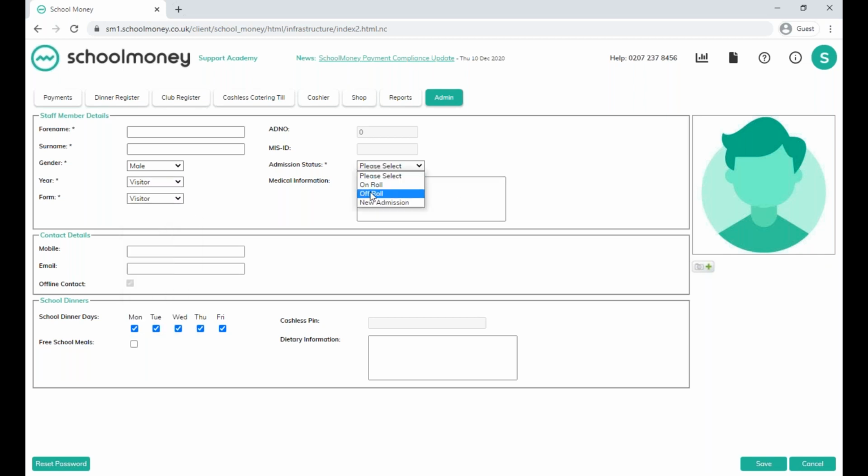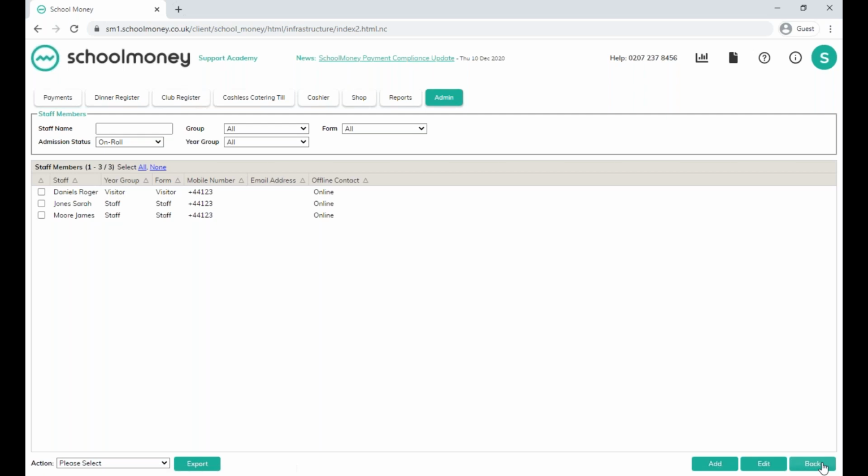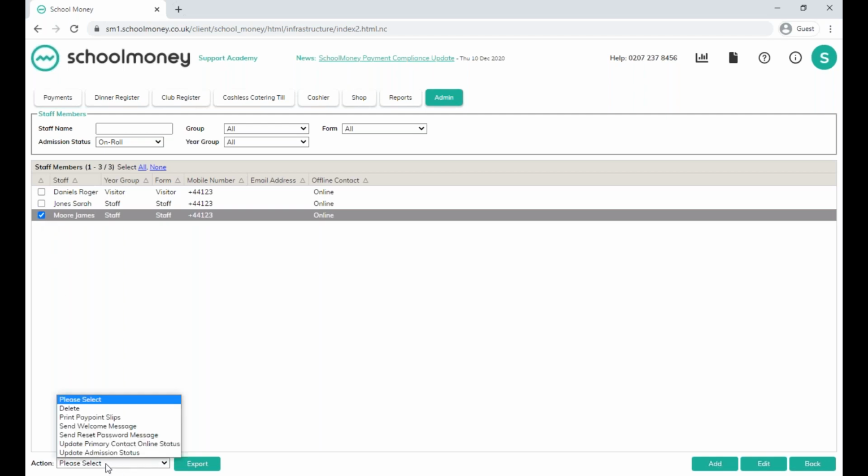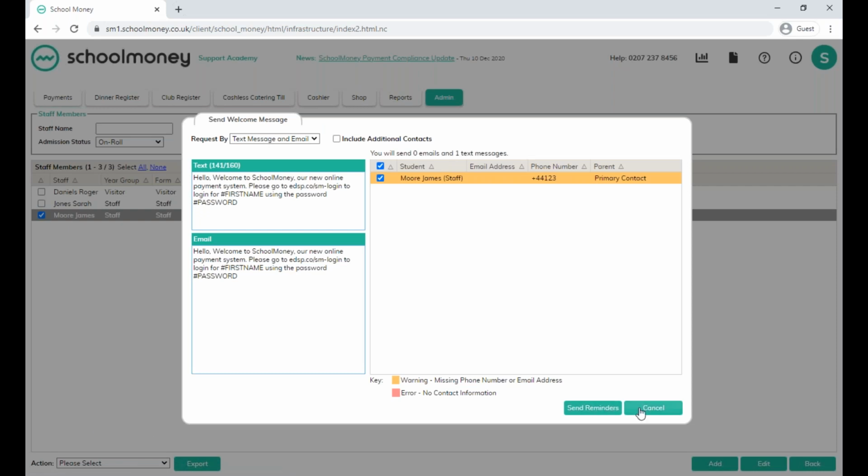admission status to on roll, add in their mobile number and email address, and then save them on the system. Once you've actually saved them on the system, you then just need to send them a welcome message. So they've got their own password. So to send them a welcome message, just to remind you, just tick them. And then using the action drop down, click on send welcome message and send them that welcome message.